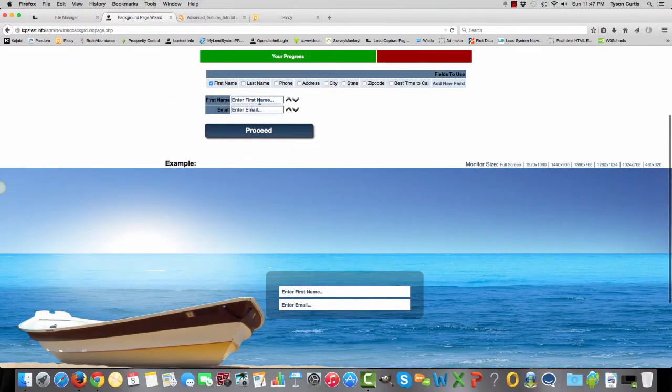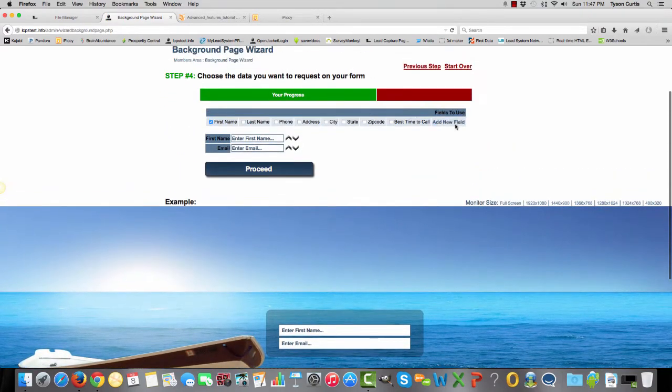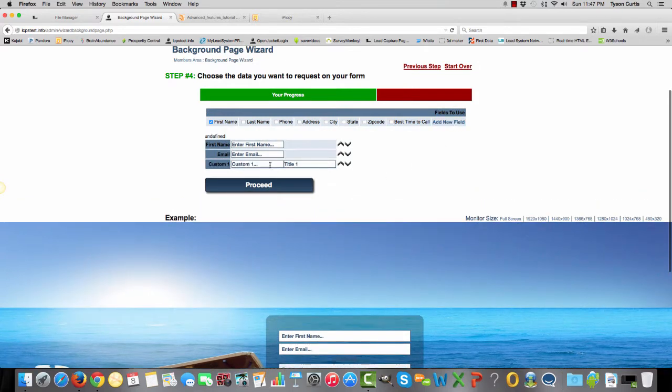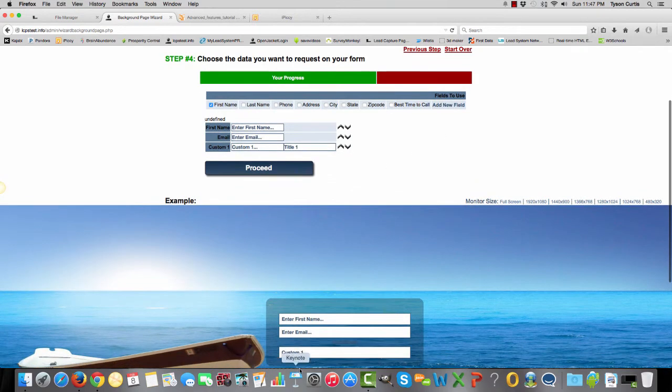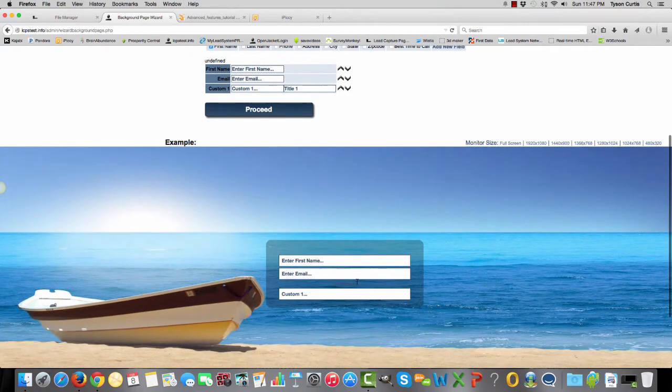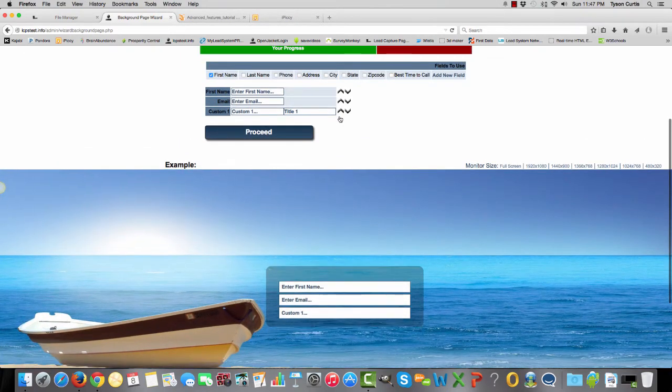Then what we'll do is we'll go ahead and add. We can add fields, or we can add additional fields. So if you wanted to ask them best time to contact them or whatever, you could do that. You do need to make sure this doesn't say undefined here. If it does, a trick to do is just move these things around here a little bit.